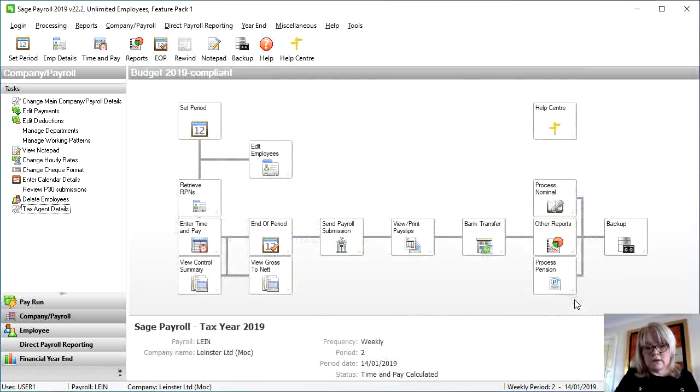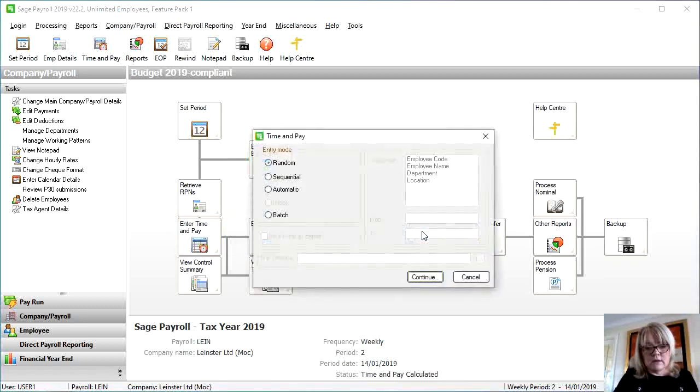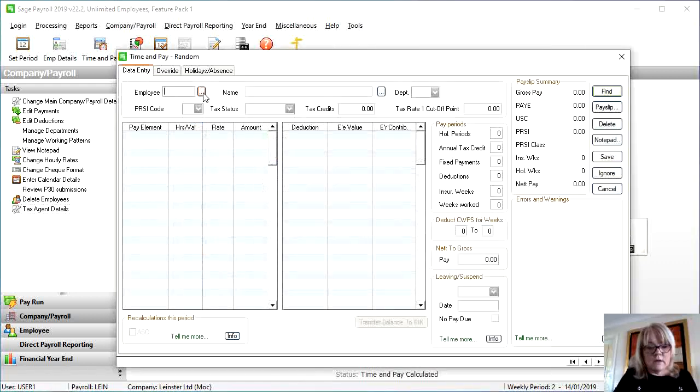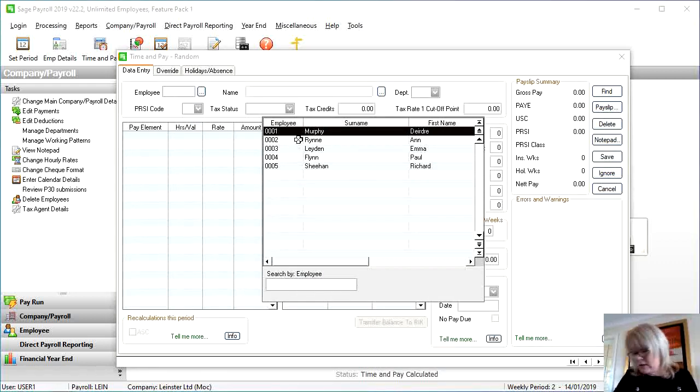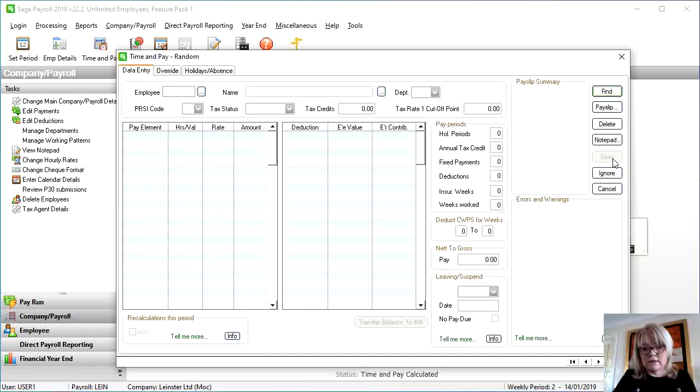And I can close out of that and just go back into the enter time and pay, and I think I had him done there, but I'm just going to double check everything. So Paul Flynn, I have the basic and the double time, and the cut-off has increased there, so I can save on that. So that's all done. That's my payroll for week 2.